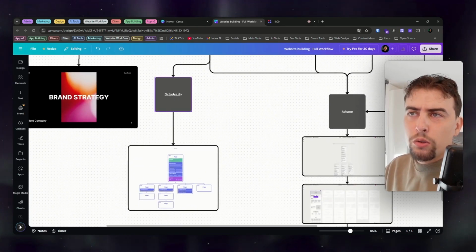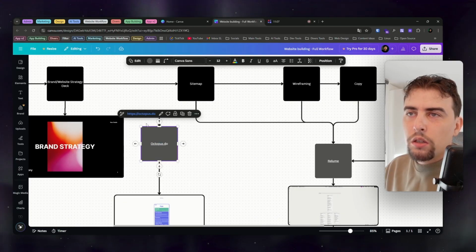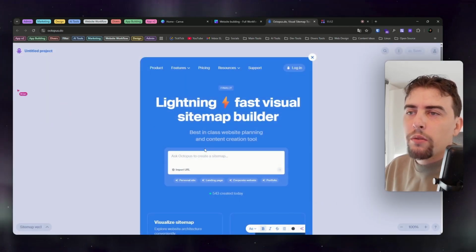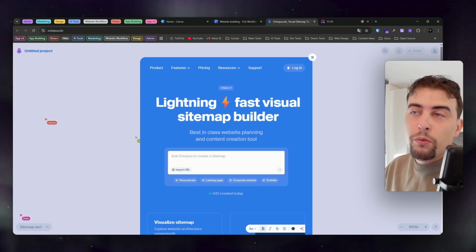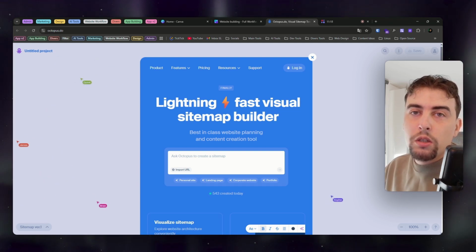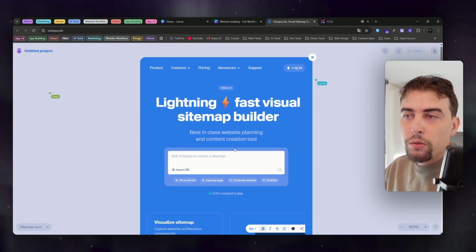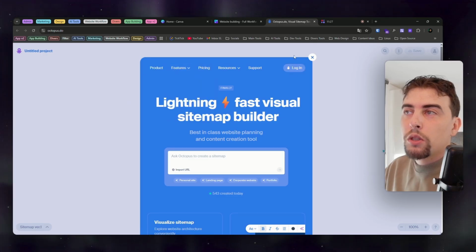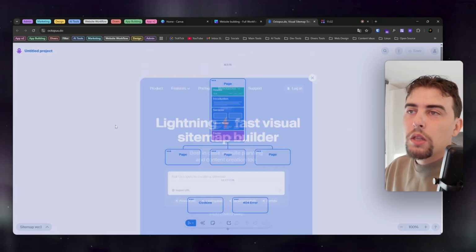You have octopus.do here to build a sitemap. Really love this website. I can click here. So here you have AI, you can import a URL so you can see, for example, if you want a new website, you can import your old website URL and to have the old sitemap and then modify from here. Very, very good tool. You have many things. You have the free stuff in general is enough.